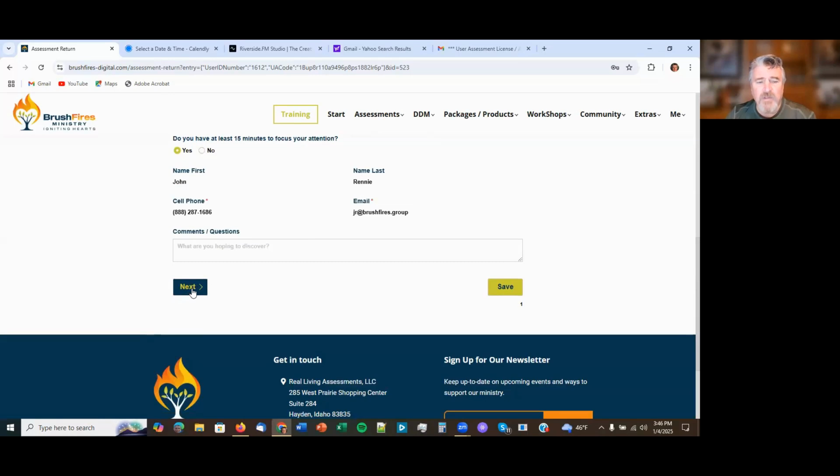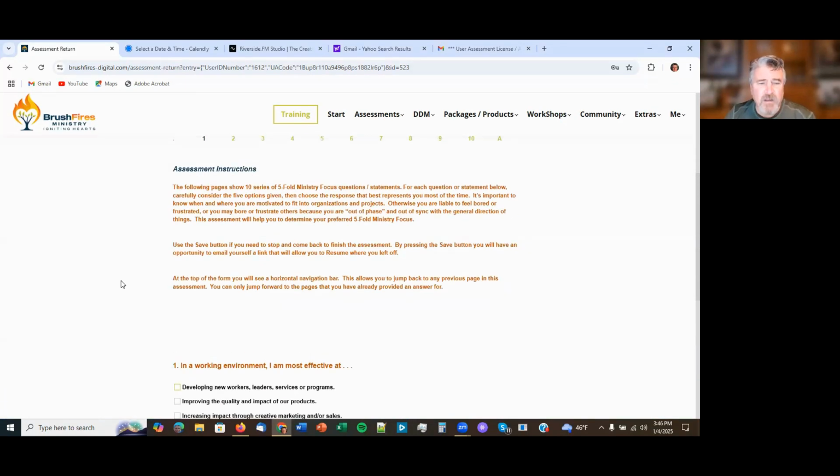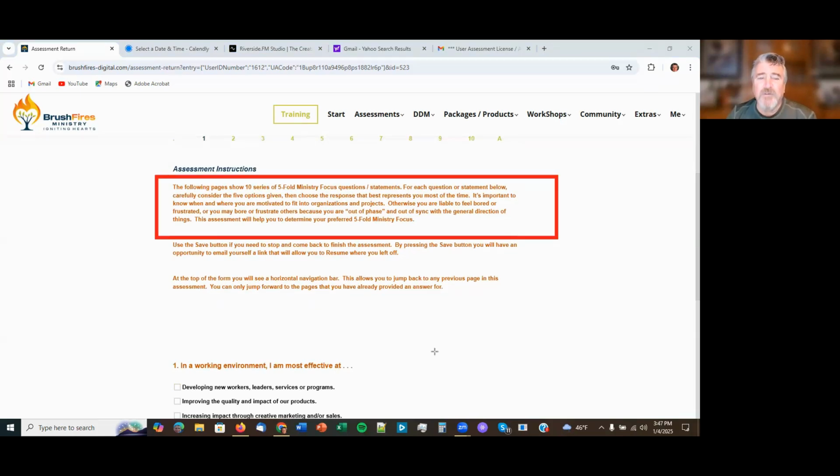Go down to the bottom, you'll see the next button. There are another series of instructions here, so let's go ahead and review those real quick. The very first instruction is telling you that there are 10 questions coming up, and what you're really looking for is the one answer that describes you the clearest. Now, again, some of them might overlap where you could say yes to more than one, but which one does it really give you joy?